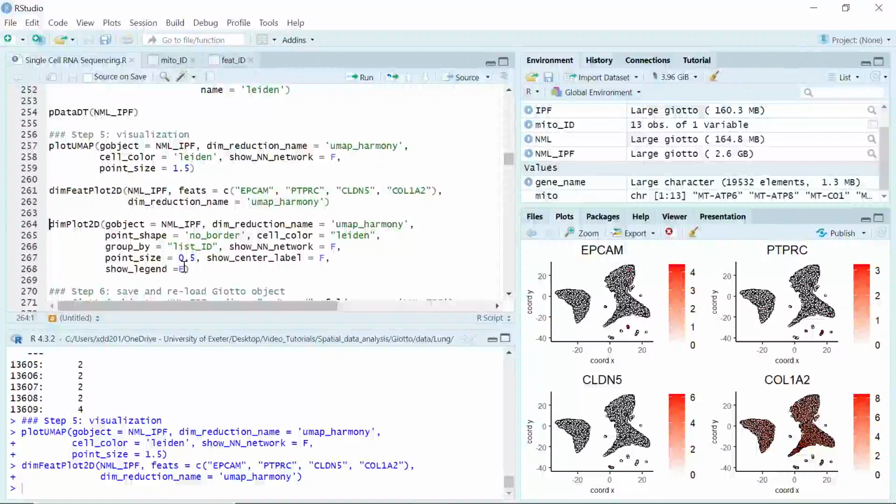Because we performed the data integration for the healthy donor sequencing data and the IPF sequencing data, as I showed you in the metadata, each cell was labeled as healthy or IPF in the list ID column. We can use the group by function to separate the cells for healthy and IPF on the UMAP visualization. Let's run the dimplot 2D function with the settings here. We can run.